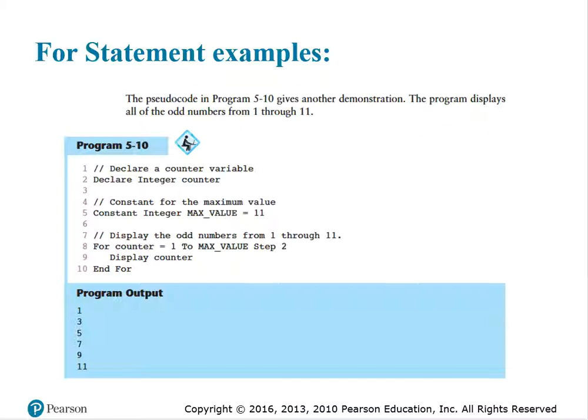I have line 8, 9, and 10 as my for loop. Okay? So let me explain again what the different parts of your for loop are. You have the initialized value, which is 1. You have the test or condition. You notice that there's a word "to" here. This signifies counter less than or equal to the max value, which is 11. For pseudocode, it looks quite different, but that's what it means.